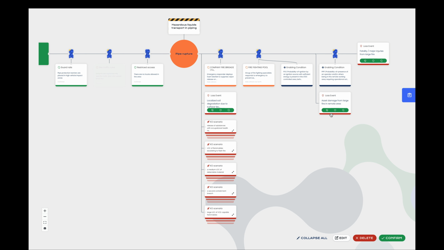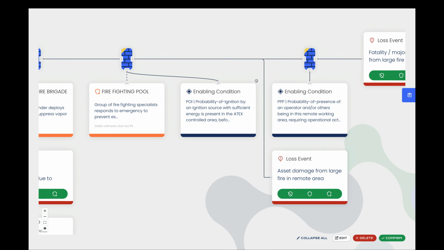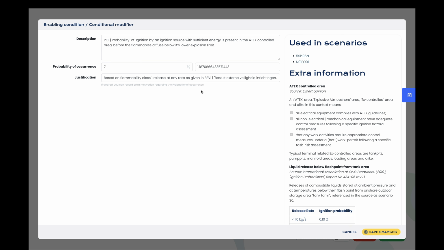Next to safeguards, this scenario also contains enabling conditions. I will use Control combined with scrolling to zoom in the visualization. We can open the enabling condition to review it and check if the probability of occurrence matches the criteria in our organization.